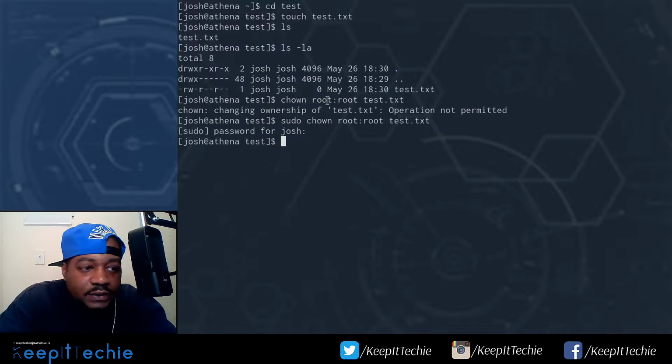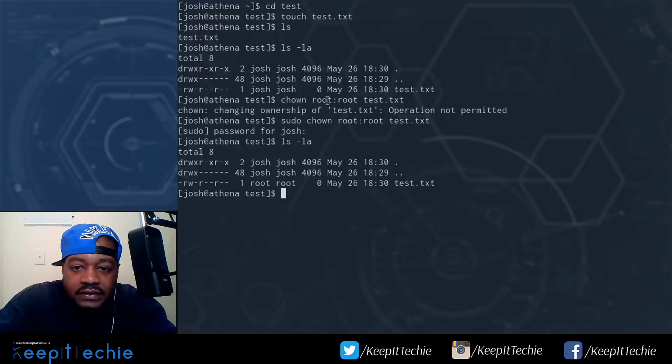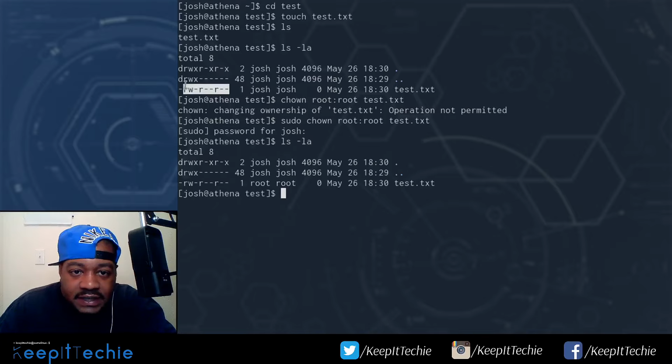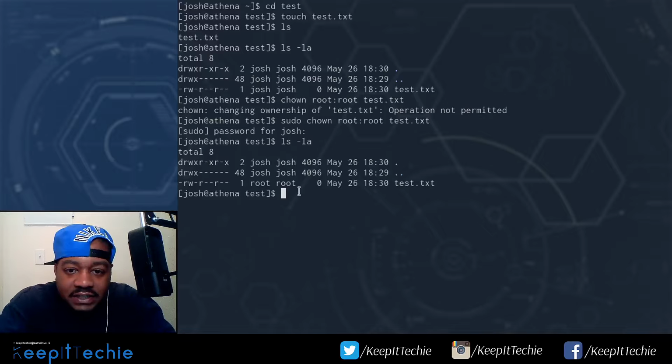So if we run ls -la again, it'll list out that file. And as you can see, it didn't touch the permissions, because if we look up here, it still has the same permissions, but the owner and the group actually changed for that file. So it's now owned by root, the root user, and then owned by the group root. So that's basically how you use the chown command.